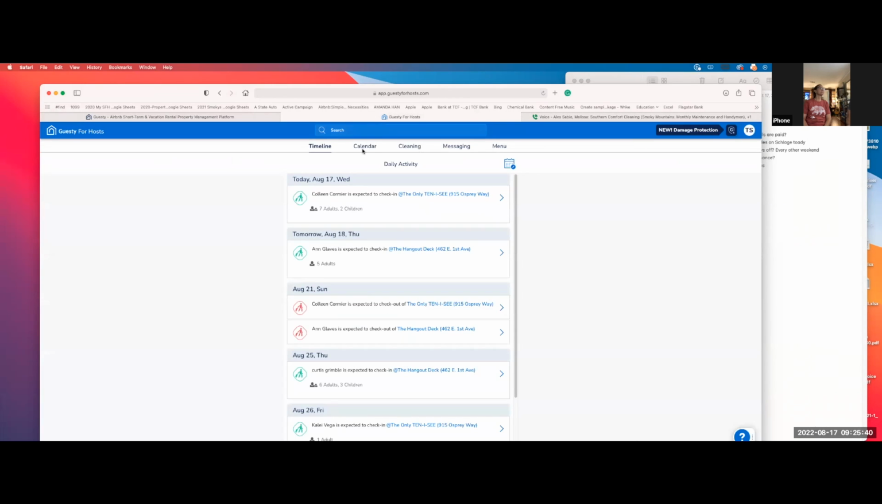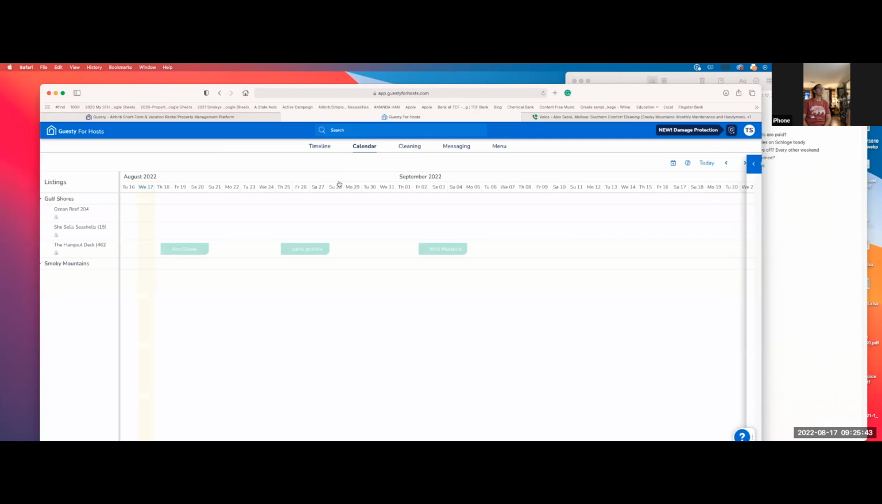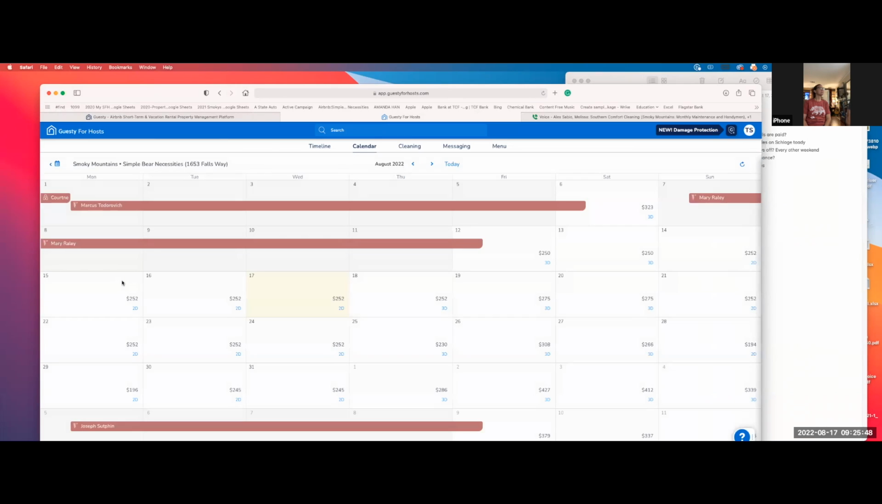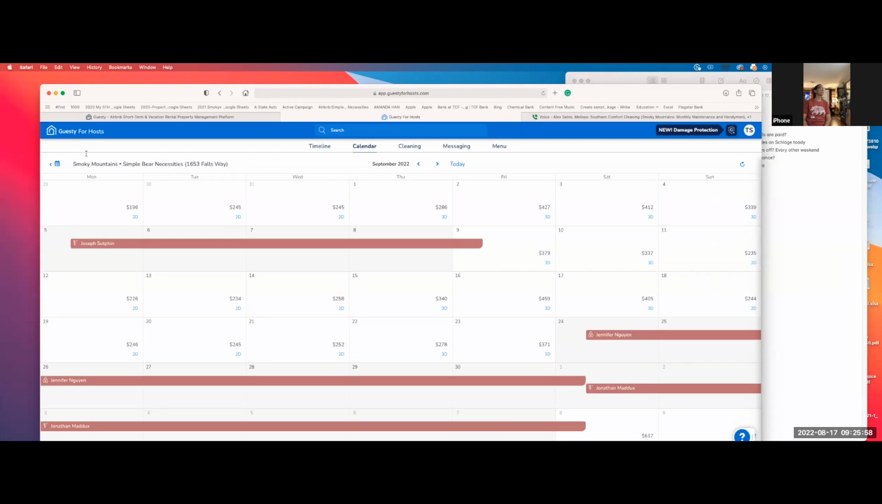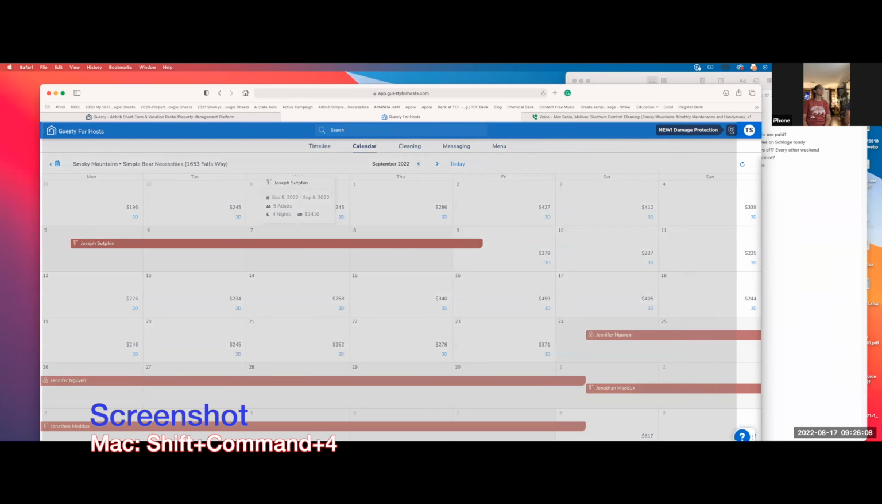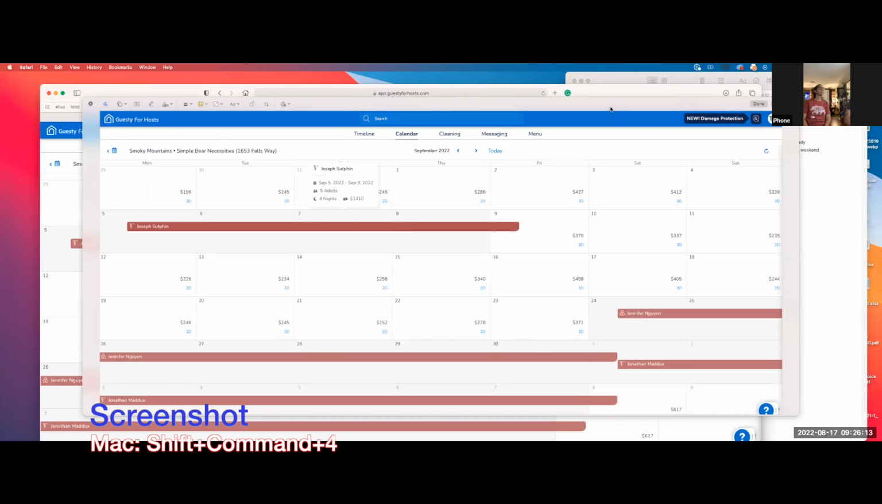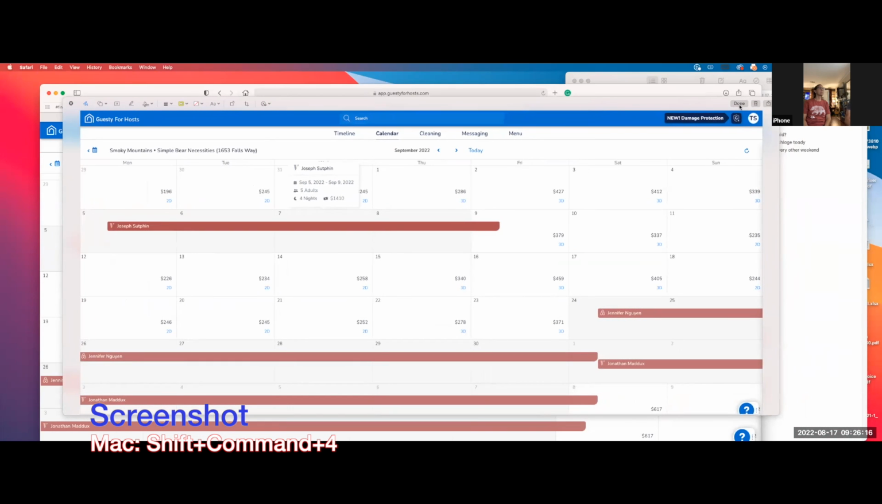And so what we can do is, let's say for September, and September is a slow month, we can just screenshot this. So this is a screenshot of our calendar.